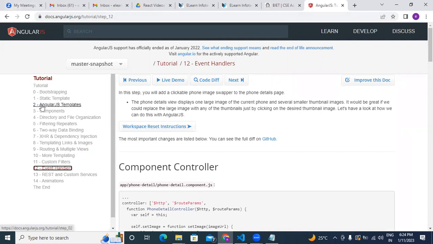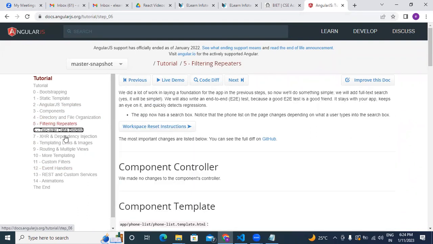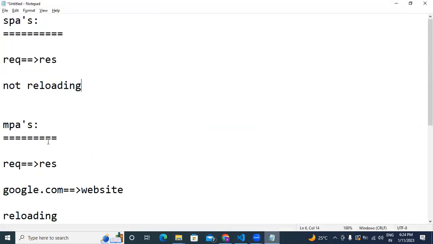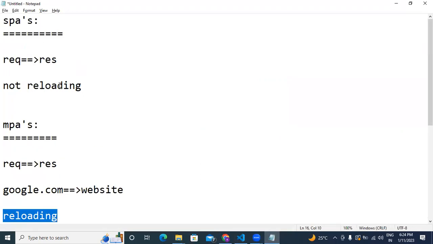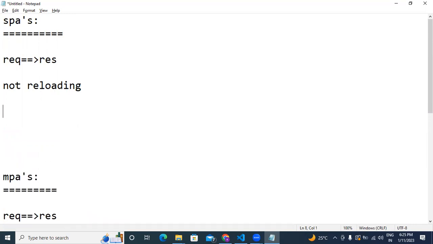This is called a single page application. If you give any request, we get the response, and while getting the response, it is not reloading. In a multi-page application, it is a complete reload. Here it is not doing any reloading process. Whatever request you give, you will get an immediate response without reloading. This is called a single page application.